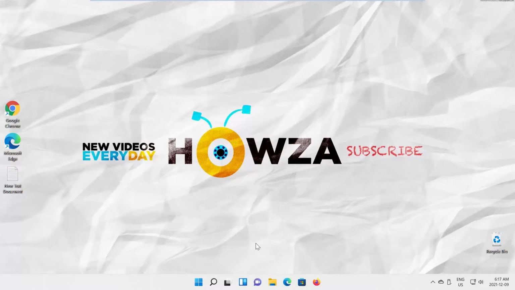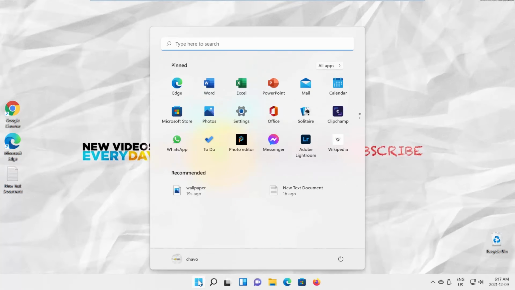In today's tutorial, we will teach you how to change theme in Windows 11. Click on Windows icon on the taskbar. The menu will pop up. Click on Settings.